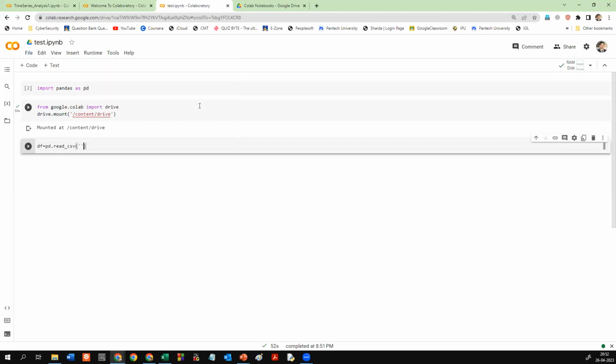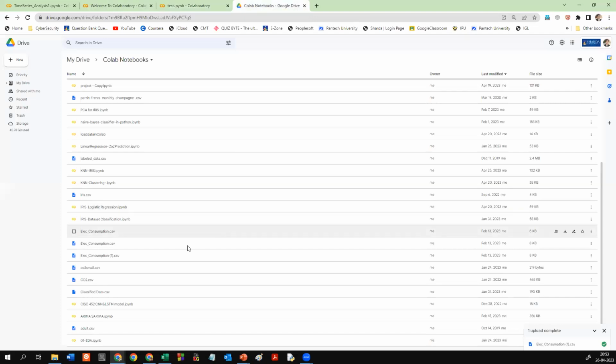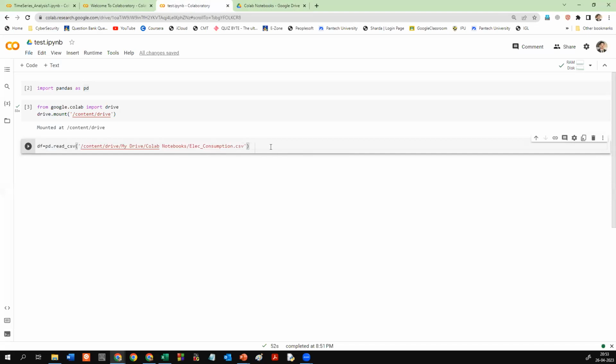Now I have to give the file location. So the file location is first content, then drive, then My Drive, then Colab Notebooks, then the name of the file. The name of the file is elec consumption dot CSV. Let me have a look at the data that I have. It is elec underscore consumption dot CSV. So Colab Notebooks, it is case sensitive also. Let me run it.